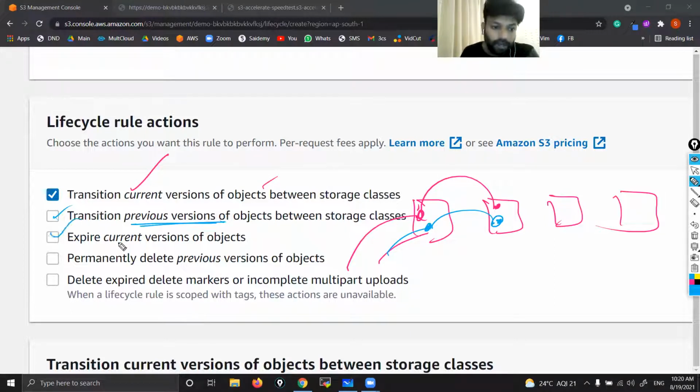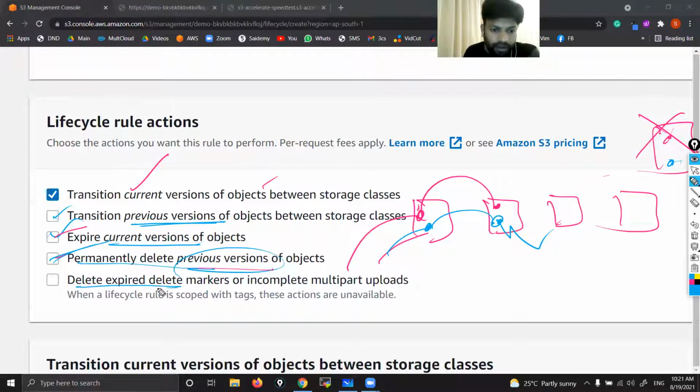Expire current versions of objects. So at the end, do you want the current version to get deleted or not? If you want it deleted, you click here. Permanently delete previous versions. If you want this to be applicable to previous versions also, then you click this one. Delete expired delete markers or incomplete multipart uploads.